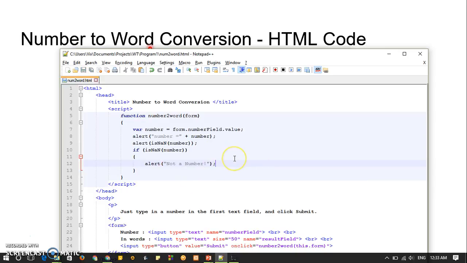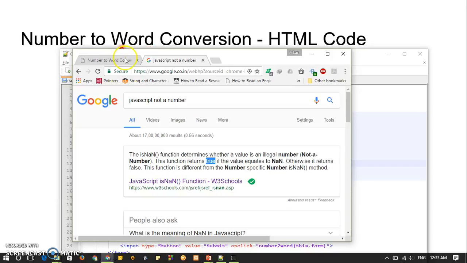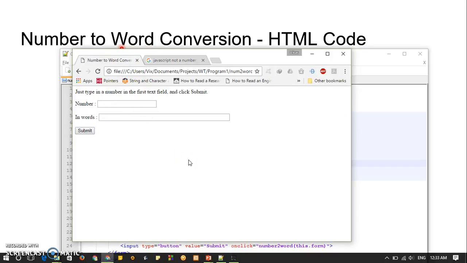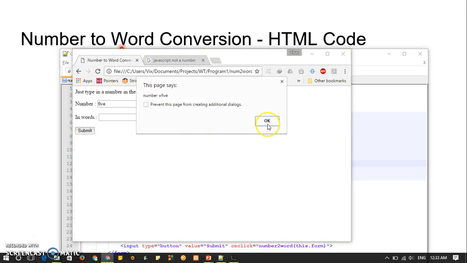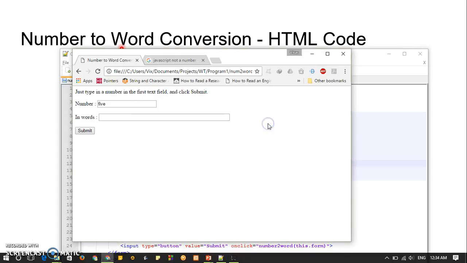Now I'm going to execute it again. Go back to the execution window, execute it. Here I'm going to supply the same value FIVE, and when I click on submit, it says it's not a number, and that is what we required. But this is not what the problem statement says, right? In the problem statement, it is mentioned that whenever we supply something here, the output should come in the second text field, not as an alert window.